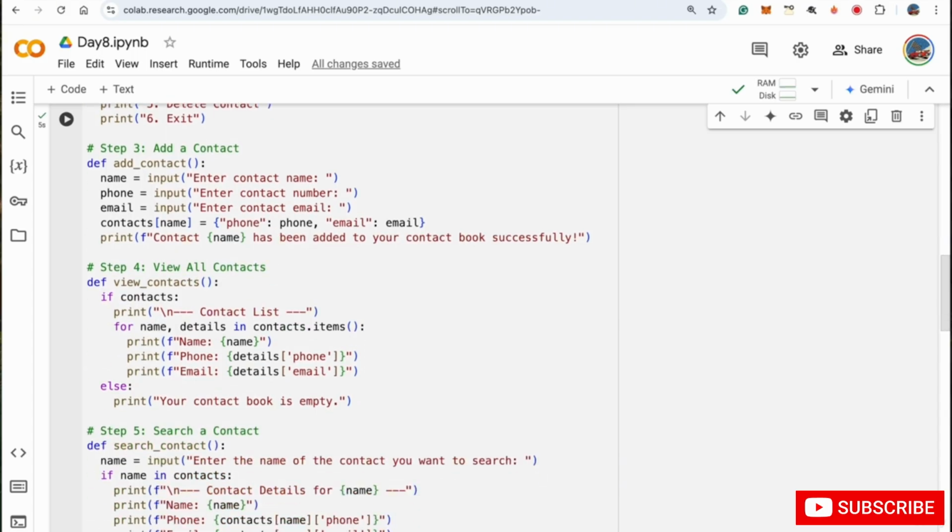Now, bonus challenge for today is allow contacts to have multiple phone numbers or emails. Try that out. Next, you can save the contact book to a file and load it on startup. For the first option, which is multiple phone numbers and/or emails, try to see how you can combine dictionaries and lists together.